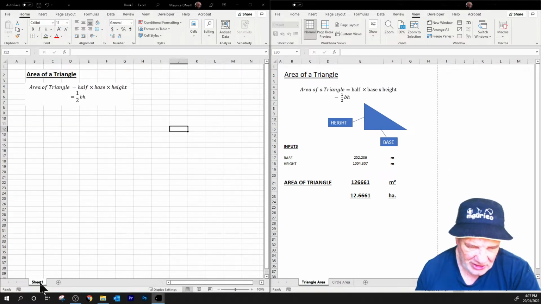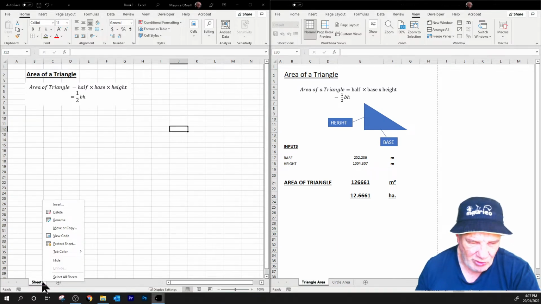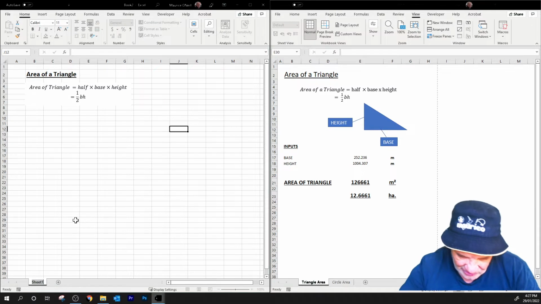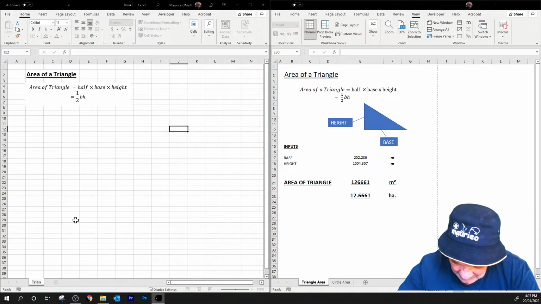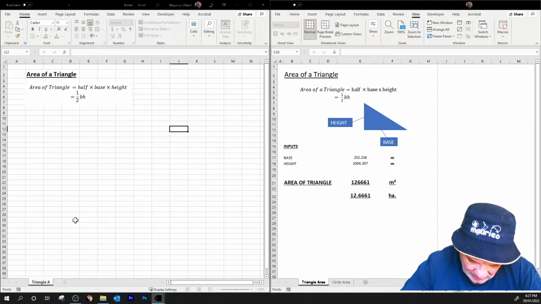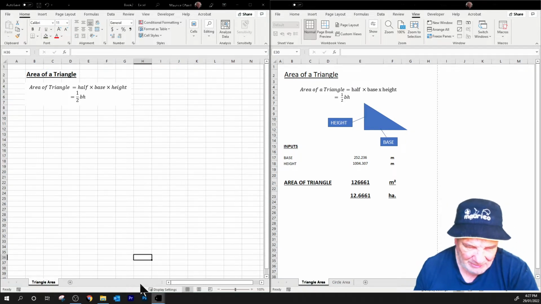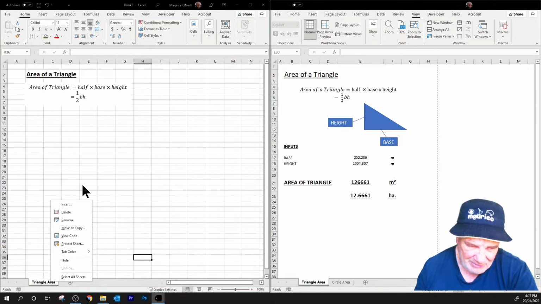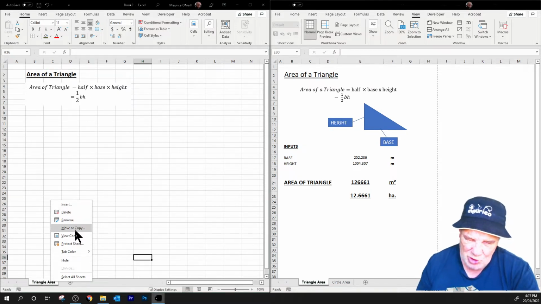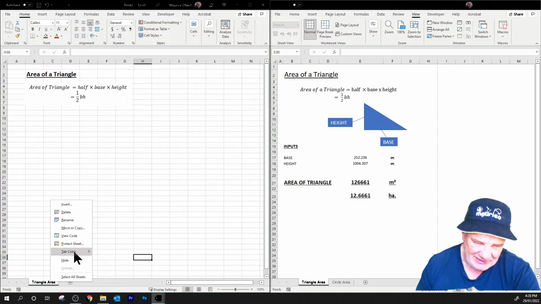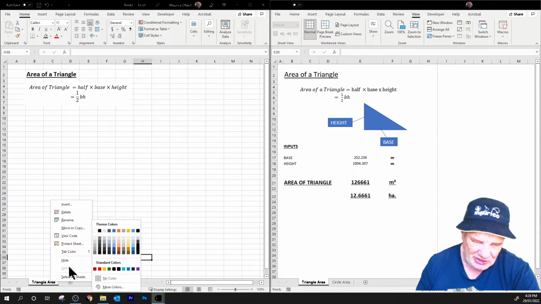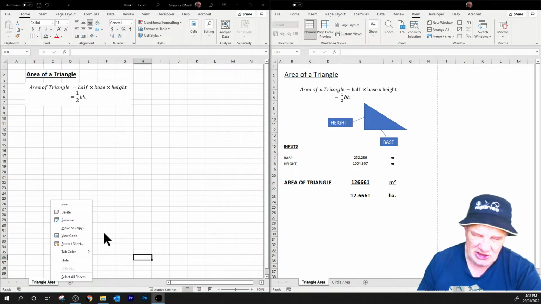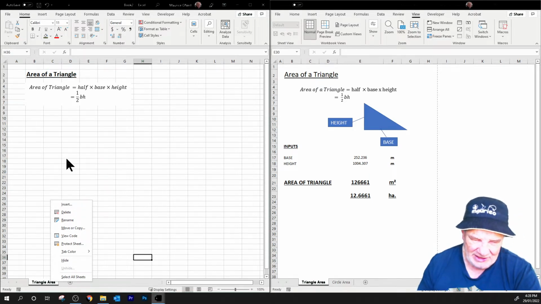In the last one, I was up to drawing the triangle, but I've noticed down here this is called sheet one. So it's just a matter of right-clicking in there and renaming it to triangle area. I can right-click in here, and you can see a number of options: delete, rename, move or copy. There's nowhere to move it really. Protect the sheet, change the color of the tab, hide, select all sheets. So those are some things that we can do there.